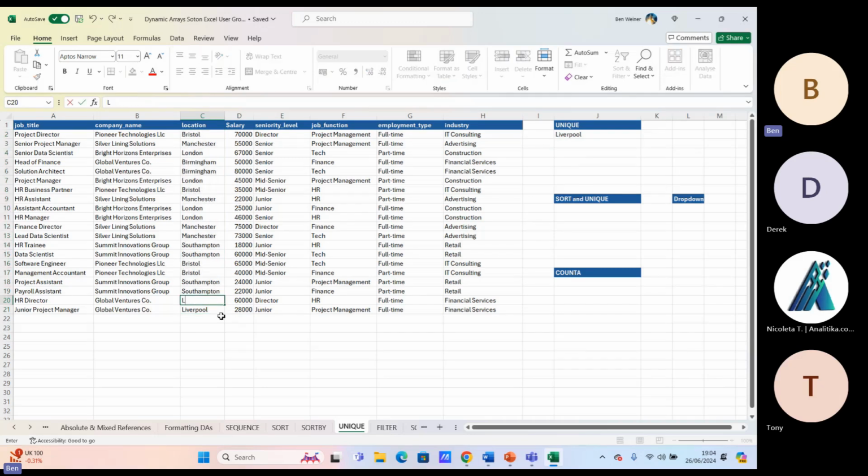If I add Liverpool again, we get this calc error because it has no output that it can give us. So we get calc. I'll just change Liverpool back to Birmingham there.